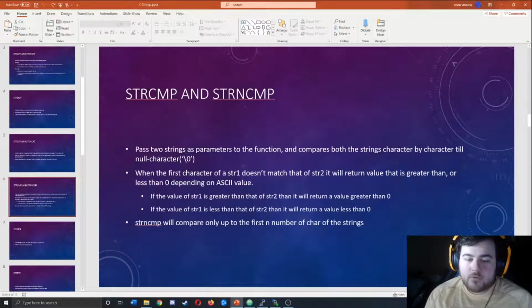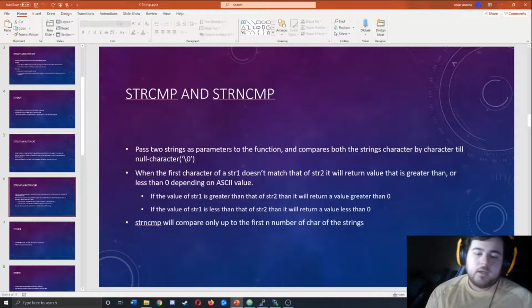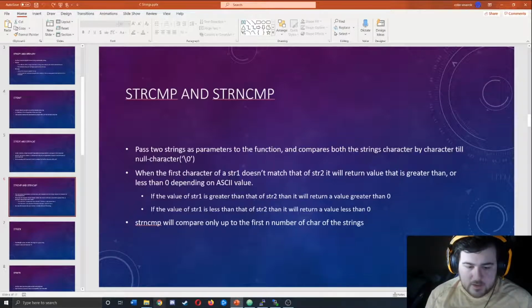So if the value of string 1 is greater than string 2, then it will return a value greater than 0. If the value of string 1 is less than string 2, then it will return a value less than 0. So this is a good time to pull up an ASCII table. And if you've never seen an ASCII table, let me pull one up really quick. Oh, well, I'll keep talking as my Google Chrome slowly opens.